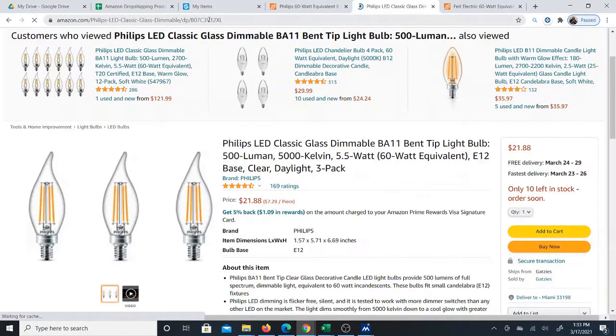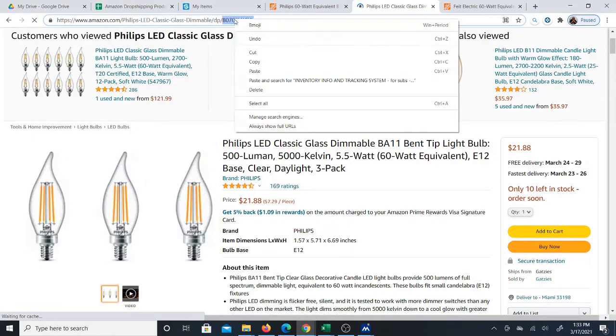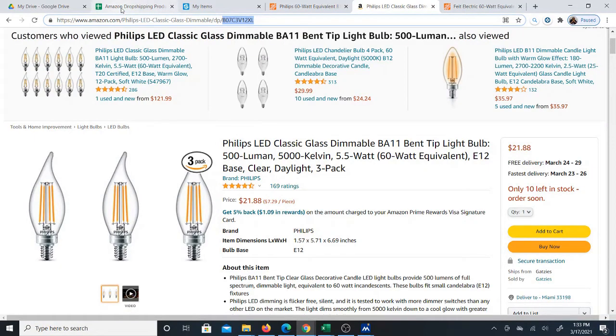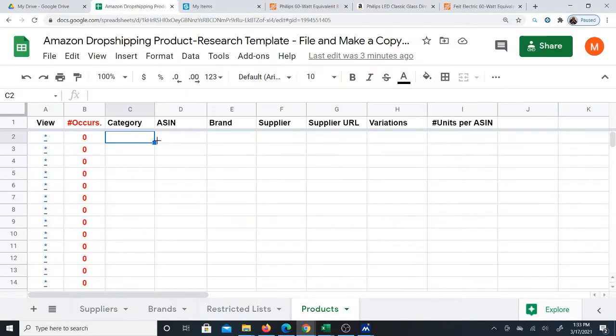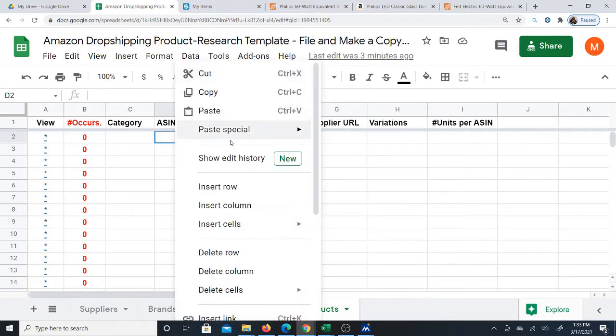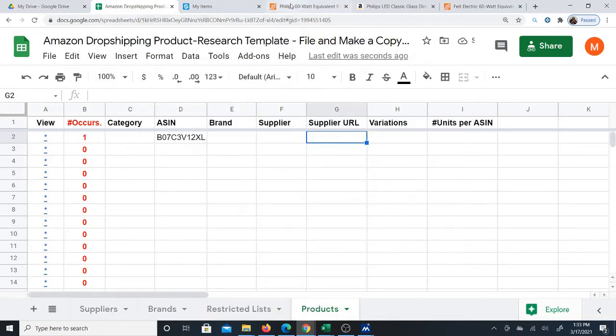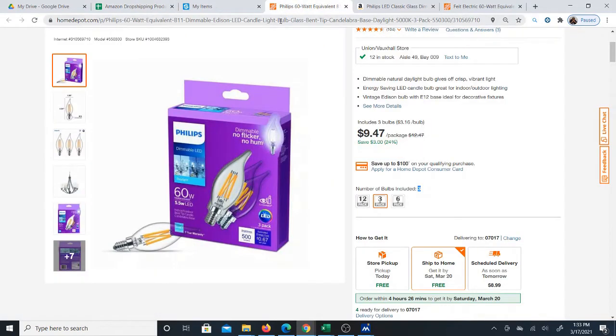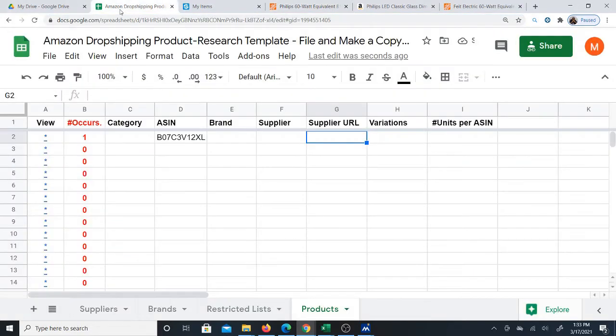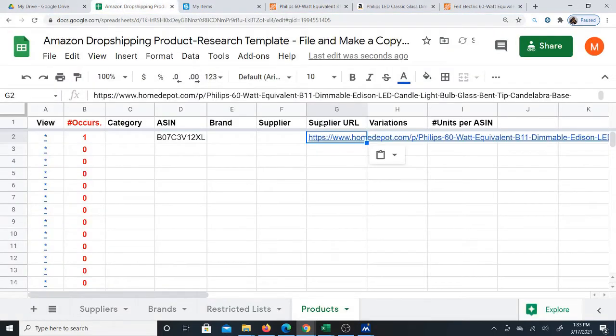So let's say you have this product. This is the product on Amazon, and I have a spreadsheet that I'm using to store the product. So I'm going to paste this in here, the ASIN. And now I want to get the supplier source, and I'm going to put that in as well. Now here's the thing, the variation.